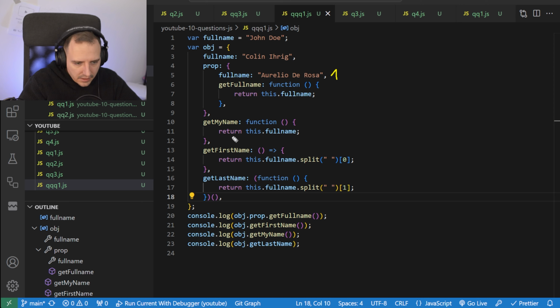Then getFirstName. This is an arrow function. Arrow function inherits from the parent scope, which is this. So the full name here is going to be John Doe. We split it by the spaces and get the 0th element, so it's John. So the second one is going to be John.